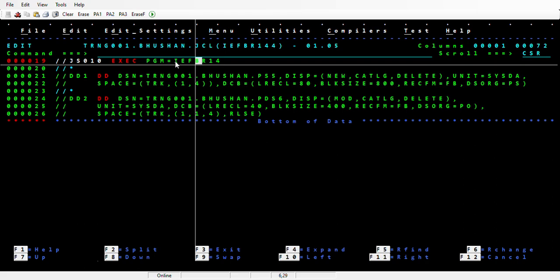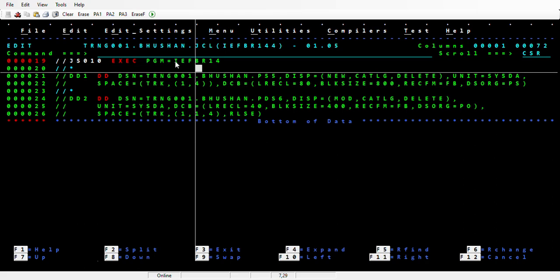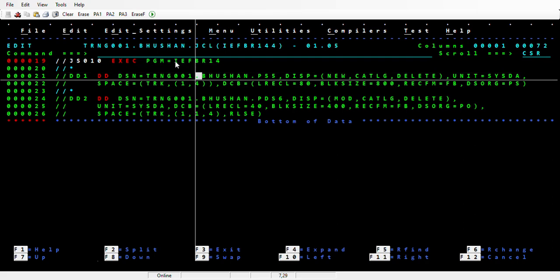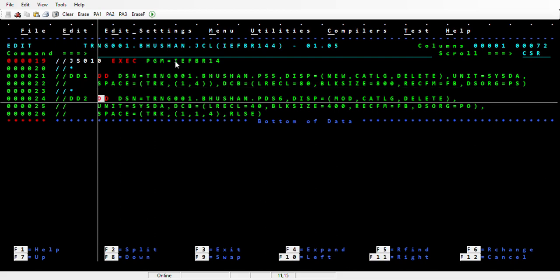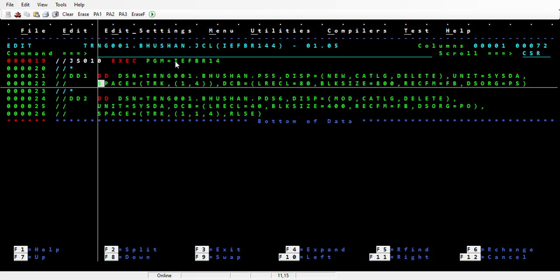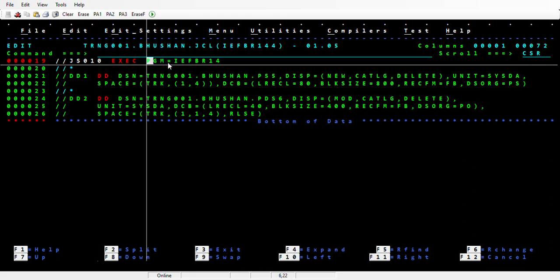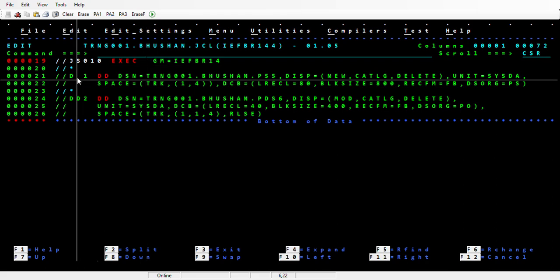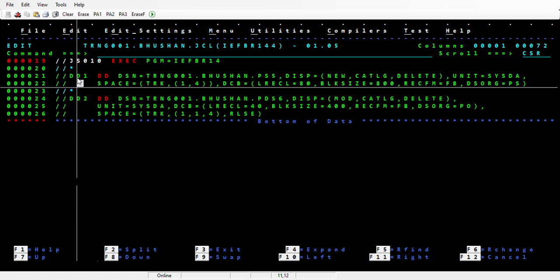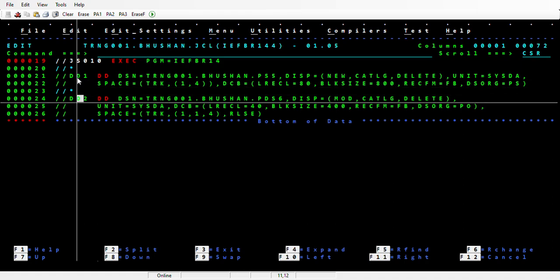Like we have IEBCOPY and IEBGENER, which are used to copy the data from one dataset to another dataset. Using IEBCOPY and IEBGENER, you cannot tell that utility to create a dataset. But here, you can code your JCL even to copy the data from one dataset to another dataset. So I am using the dummy utility IEFBR14. I am using two DD names, DD1 and DD2.